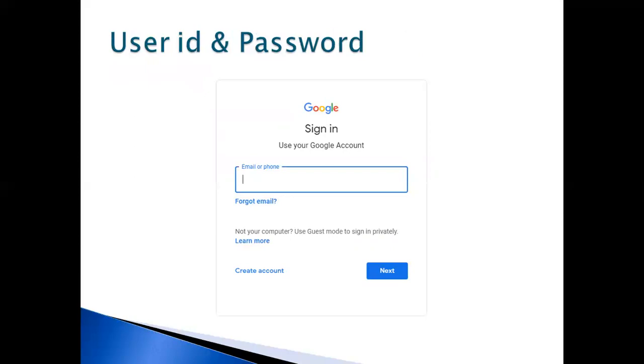First is by providing user ID and password. Here every user has their own ID and password. Whenever the user enters his ID and password, only then is access given to that particular person. So this is one method of providing security to the information. By using this login authentication, only an authorized person can access the data. For example, by using Gmail we can access our mails.